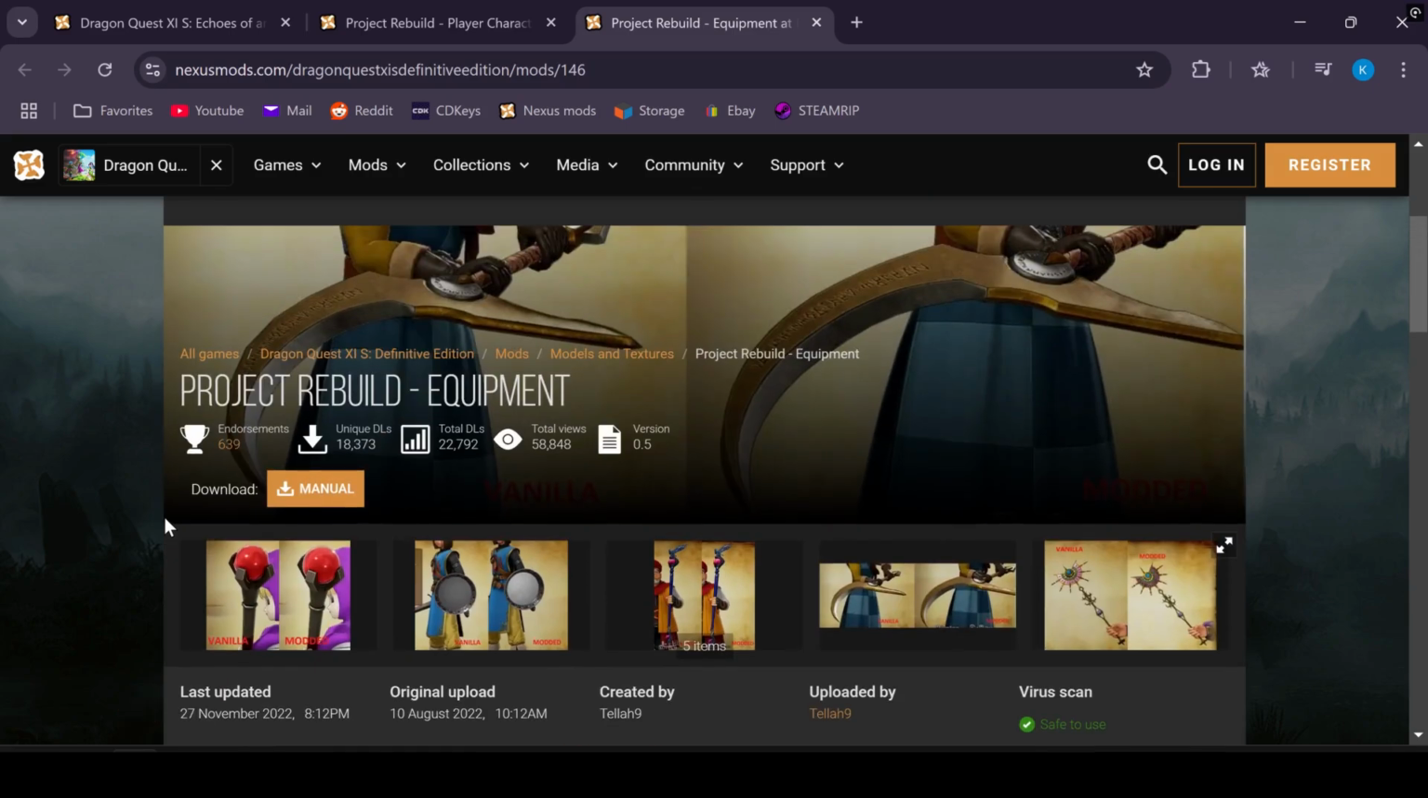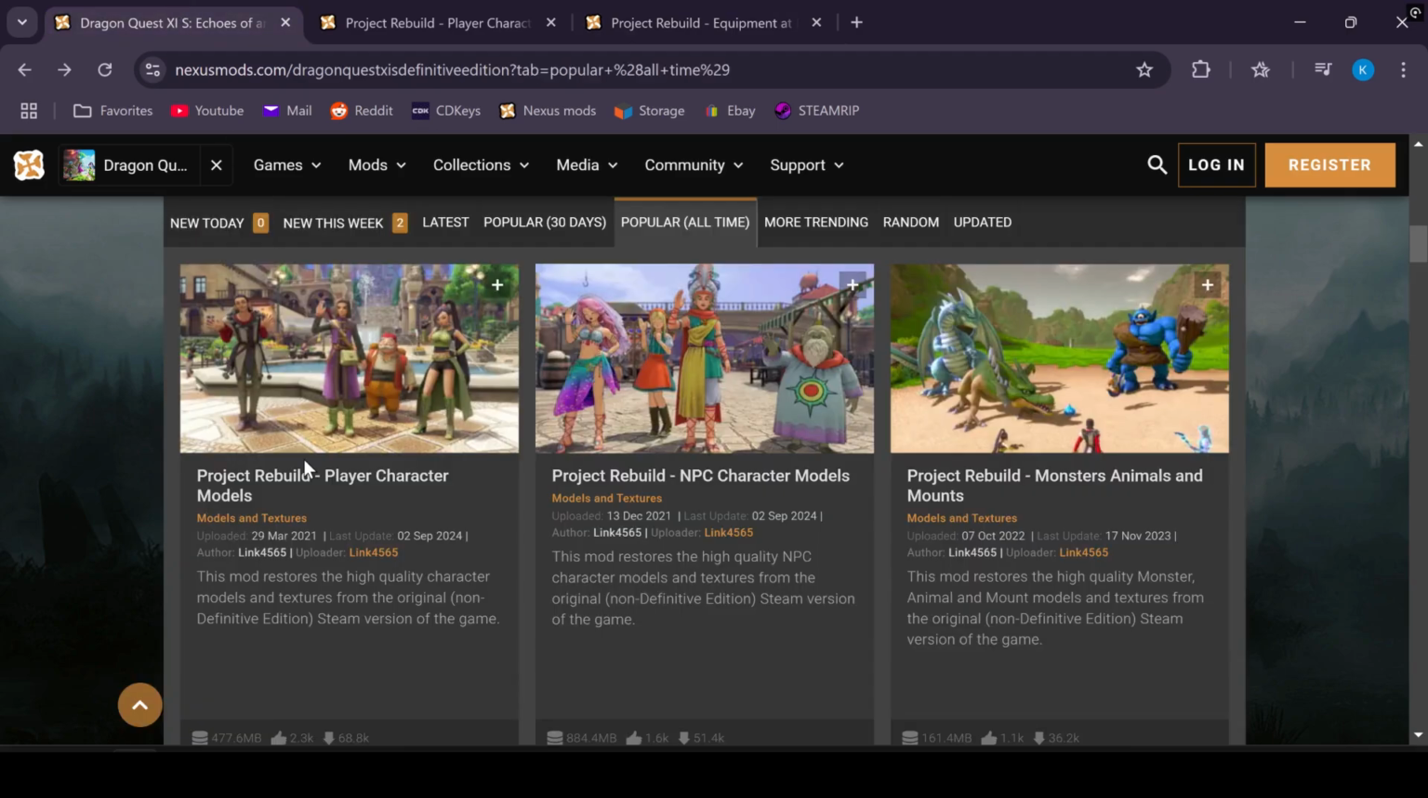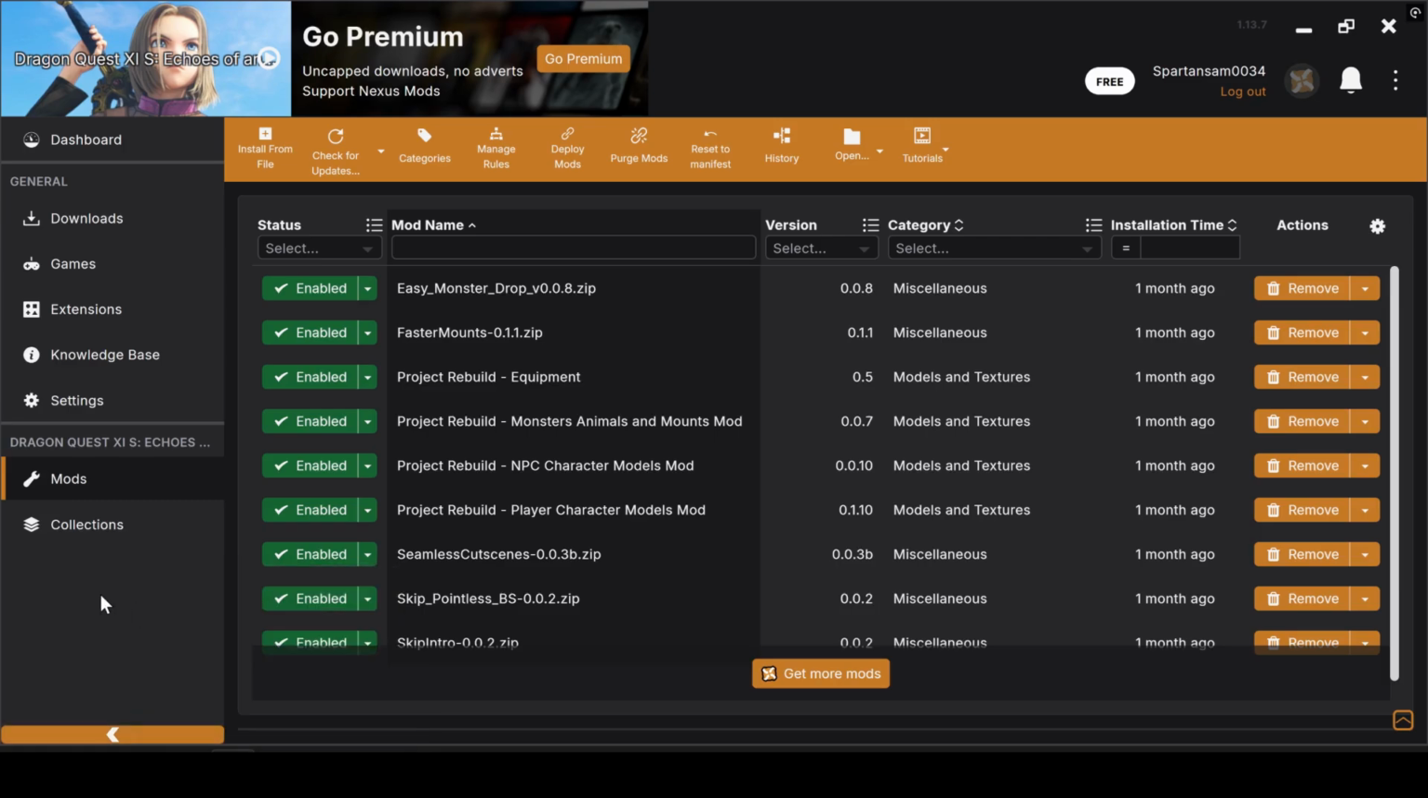There's really not a ton of other mods out there. It's mostly just cutscene skipping and rare drops, things like that. I hope you enjoyed learning how to mod Dragon Quest XI. Very simple and easy game to mod.